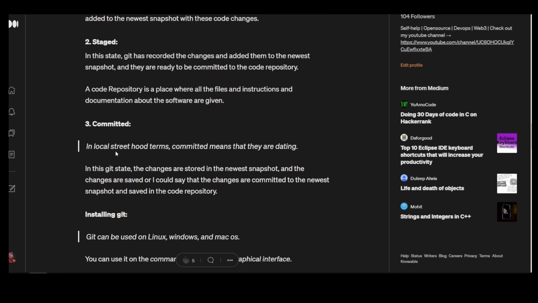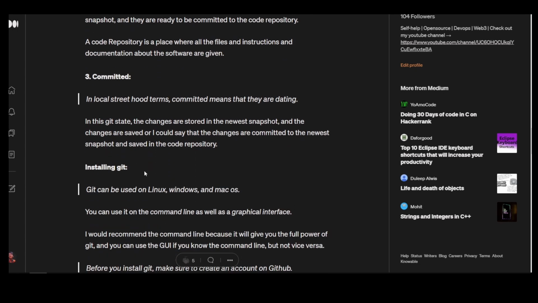In local terms, committed means that they're dating. I don't know how this is relevant. I don't know why I put it. Nah, it's simply a joke, bro. Can't be lame or what?